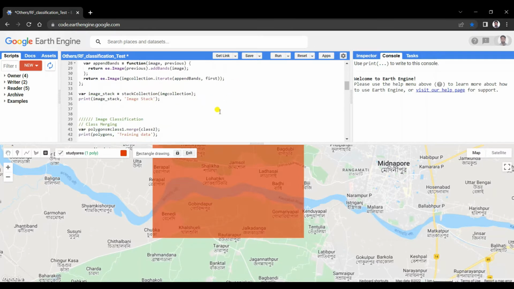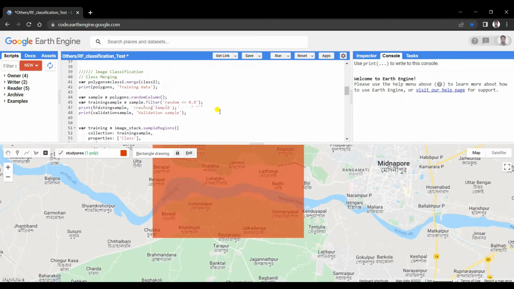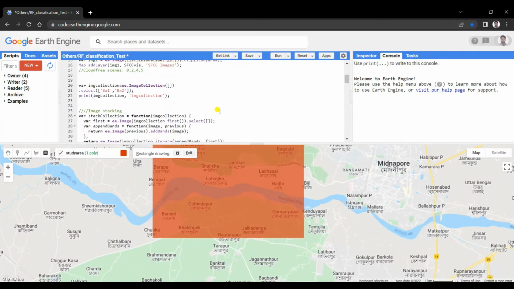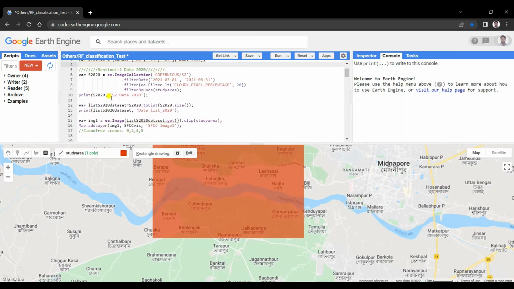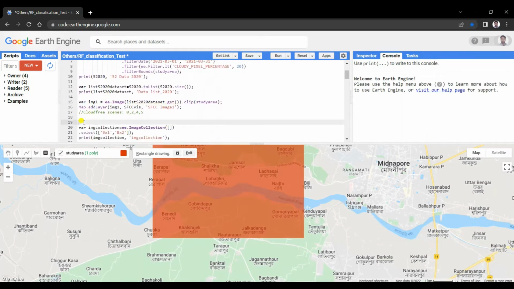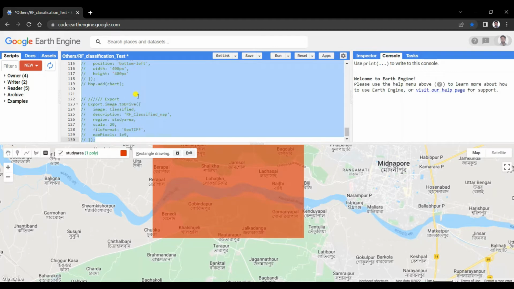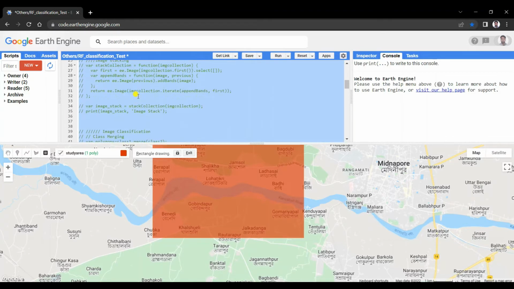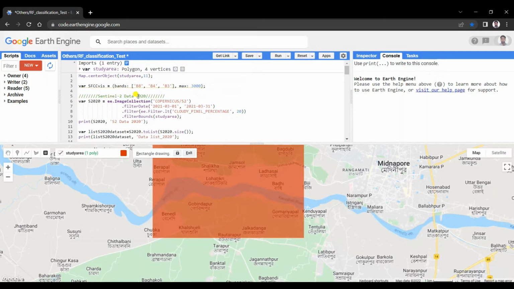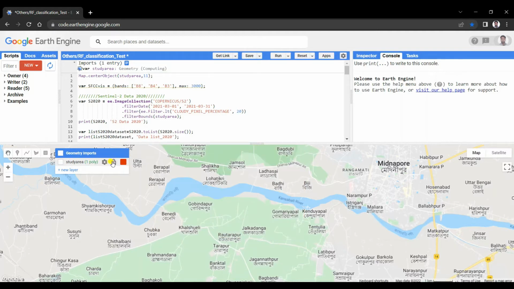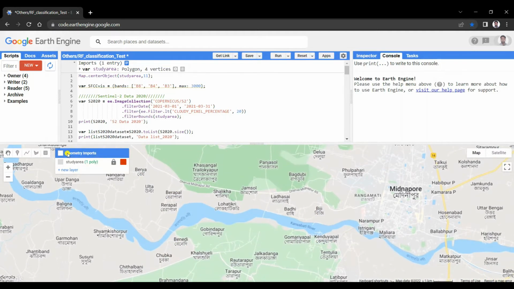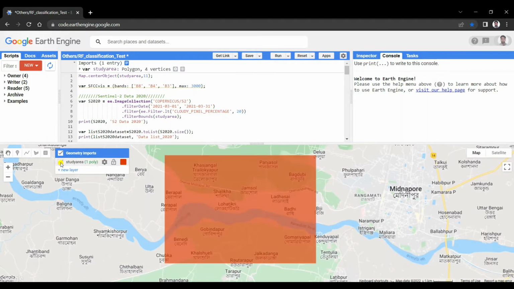Now what I will do, I have this entire code written here. Before I run this entire code, I'll add comment to some lines. So from here to end, I'll comment these lines. Let us just select our images, and then we'll see what are the next steps involved here. Uncheck this. So this is our study area.